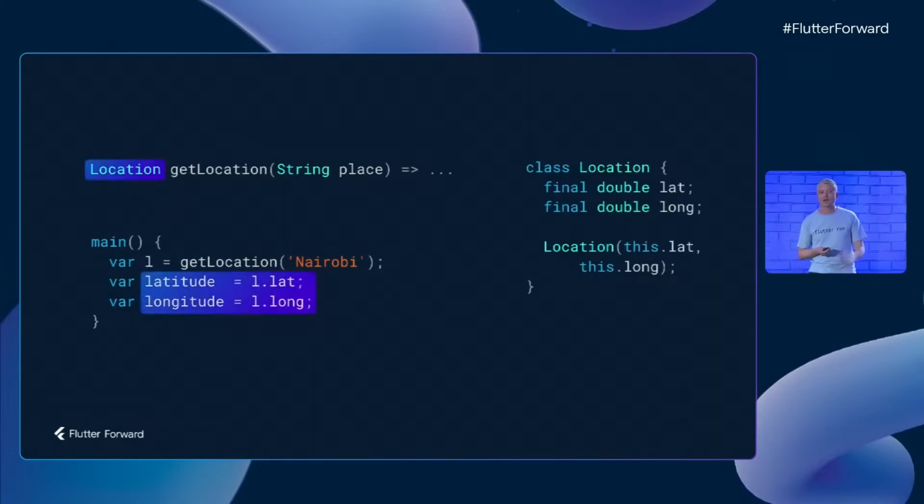To work around that, we could also define a new location class. This makes it a lot easier to get latitude and longitude out in a type-safe way. But it's really verbose to have to name and define some class just to bundle up two integers.